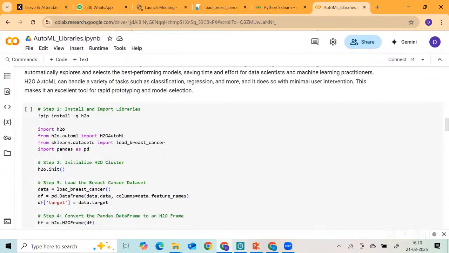Then we have H2O. H2O is also an AutoML library, as we have understood. Here we are installing our H2O library using the command pip install -q h2o. After that, we are importing our H2O library, and from h2o.automl, AutoML being automated machine learning, we are importing the H2OAutoML function.